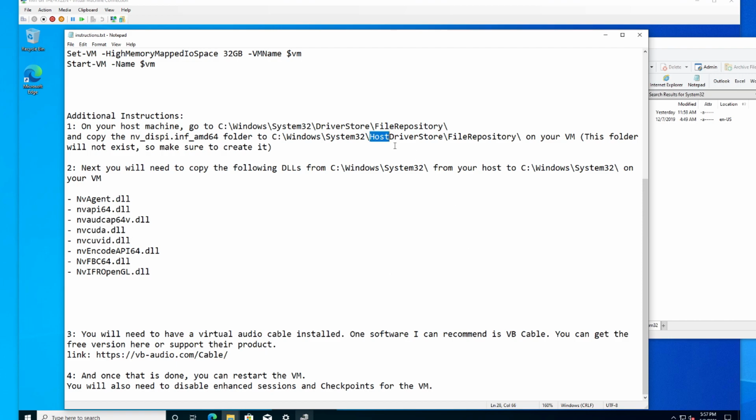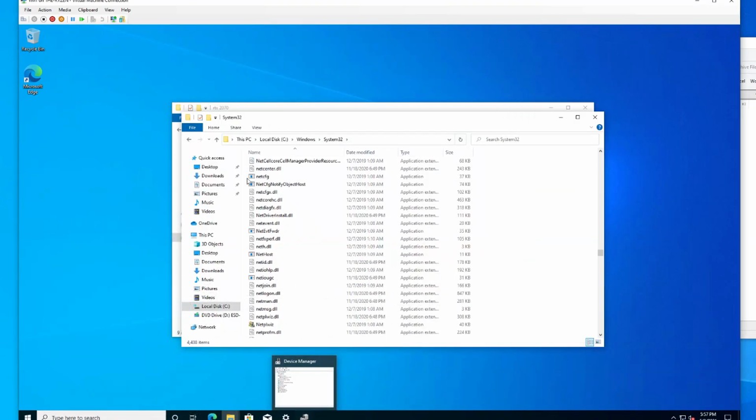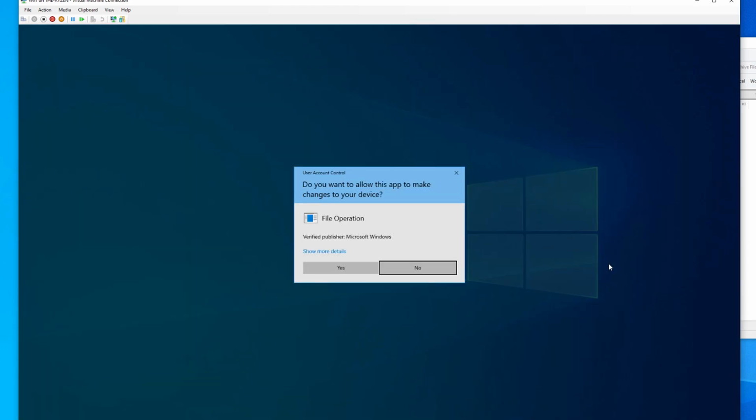So we're on the virtual machine. We're going to have to make these two folders out of System 32, HostDriverStore and FileRepository. So we're inside System 32. Going to make a new folder.